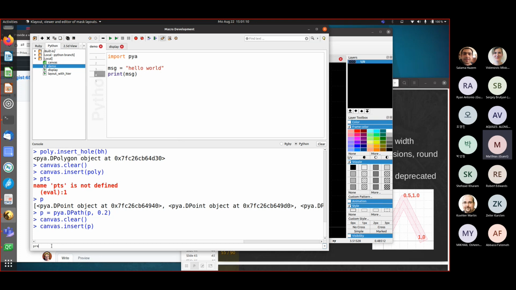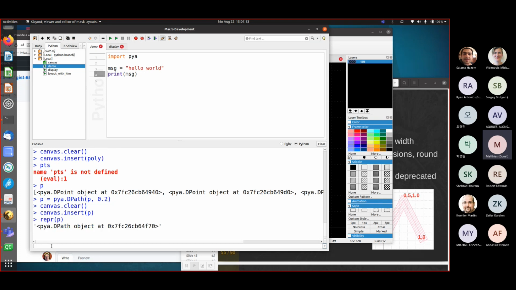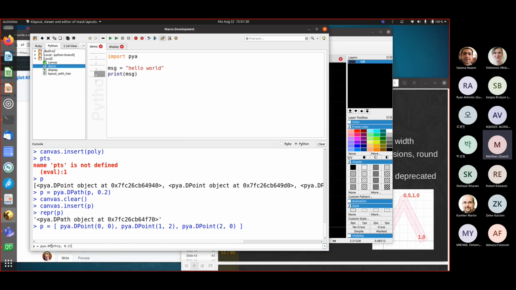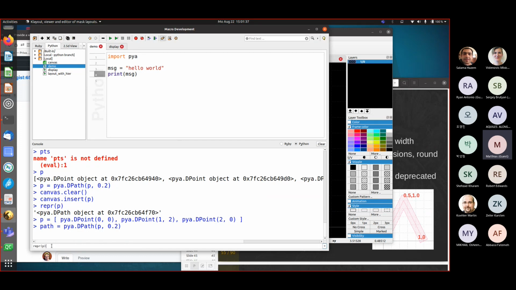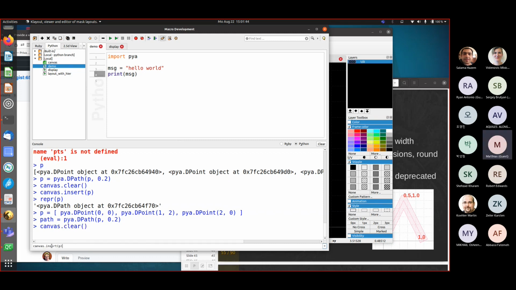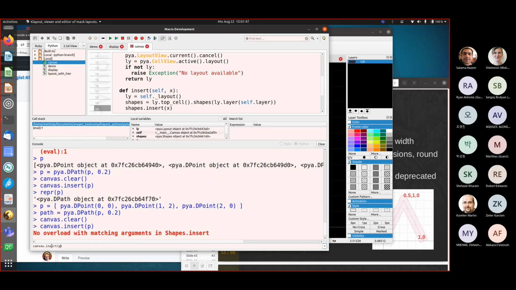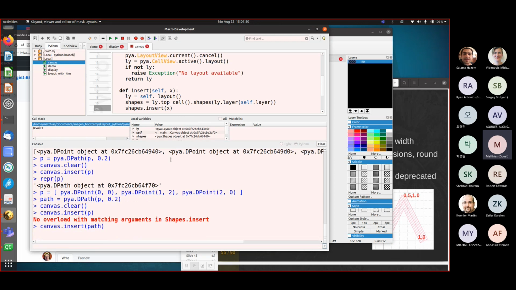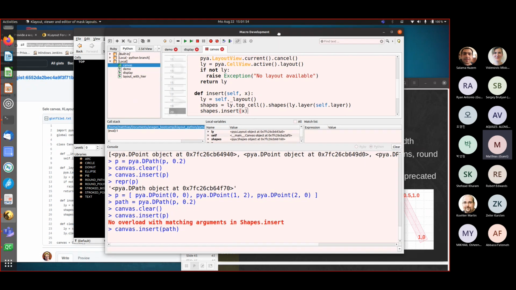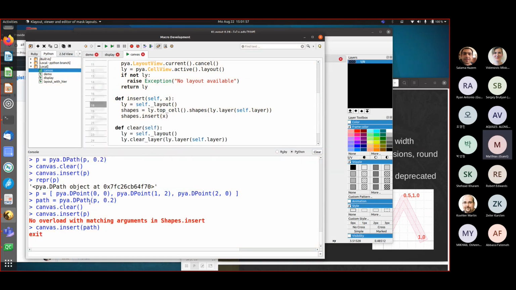Unfortunately, point list is kind of, I don't know. Oh, I have overwritten it. Okay. Once again. This was the path, the point list. This is the path generated from it. And as width, I was using 0.2. And let's clear the canvas, insert. Okay, let's insert the path.